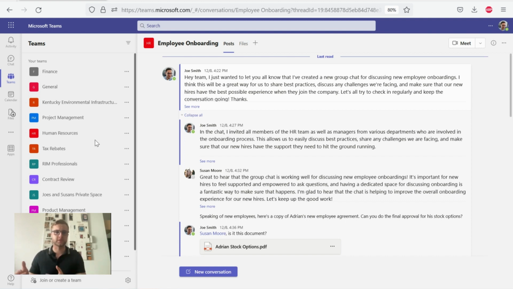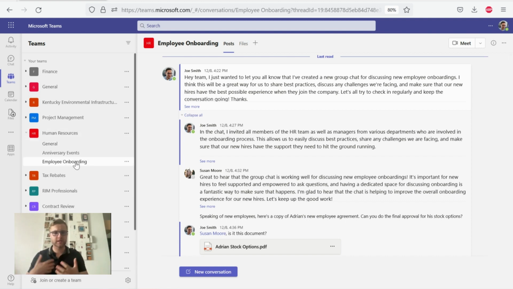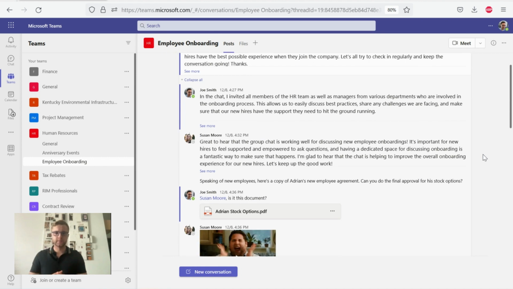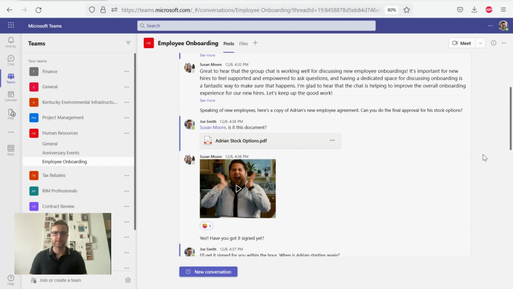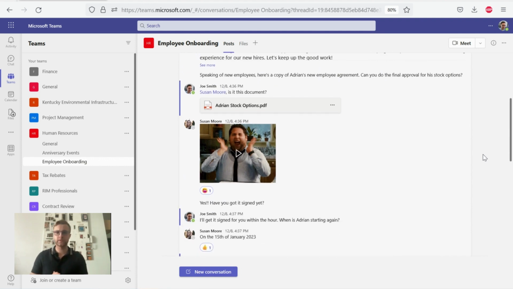For this specific example, what we have up in front of us today is what many organizations have, which is a human resources team. We can see that we are inside of that human resources team inside Microsoft Teams, and particularly the employee onboarding channel. What we see is two employees, Joe and Susan, having a conversation about the onboarding of a new employee, Adrian. As a part of this, they're ensuring that Adrian's employee agreement is set up correctly, as well as other corresponding items, here particularly being Adrian's share options plan.